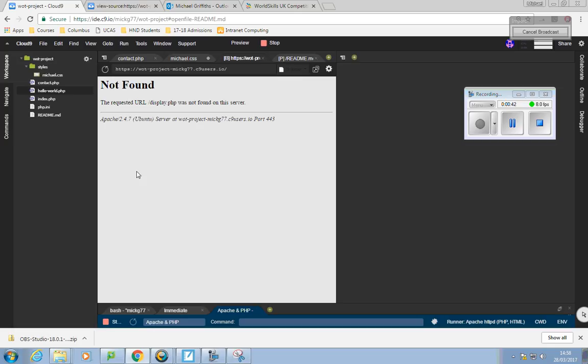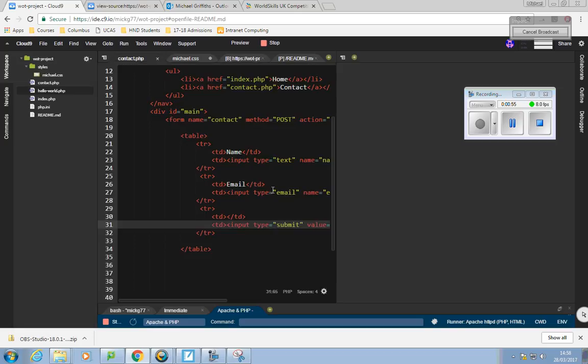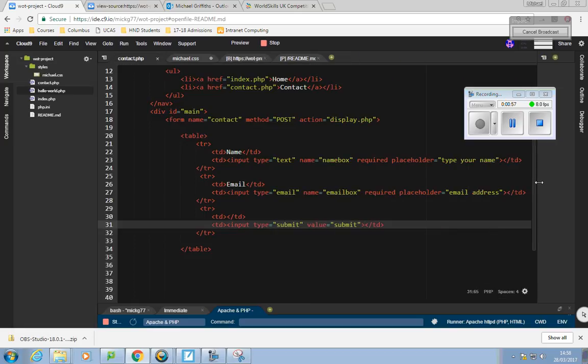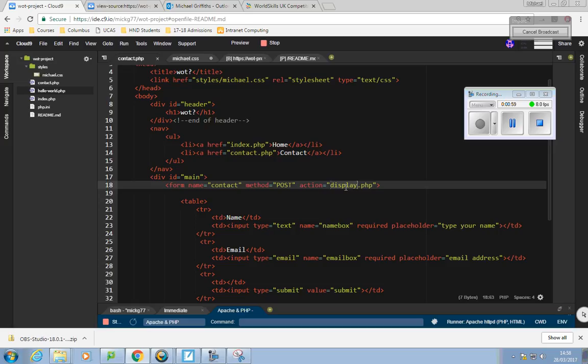So what it's saying here is that the form is trying to send us to a page called display.php. It doesn't exist. All right. So what I need to do is make it exist. And the reason the form's trying to send us there is because if you look at this here, there's the action there. Okay. It's saying action equals display.php and it tries to go there. So what we want is display.php to display the email and the username.